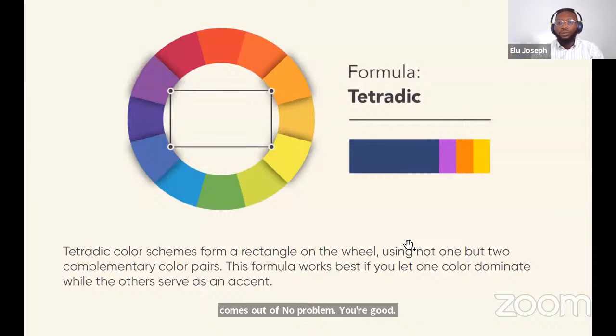Okay. So, Ayo, go on. So the what's it called? This tetradic, can it be irregular? Can it be an irregular rectangle, or does it have to be, as in using the color wheel? Will it be irregular, or must it be irregular?